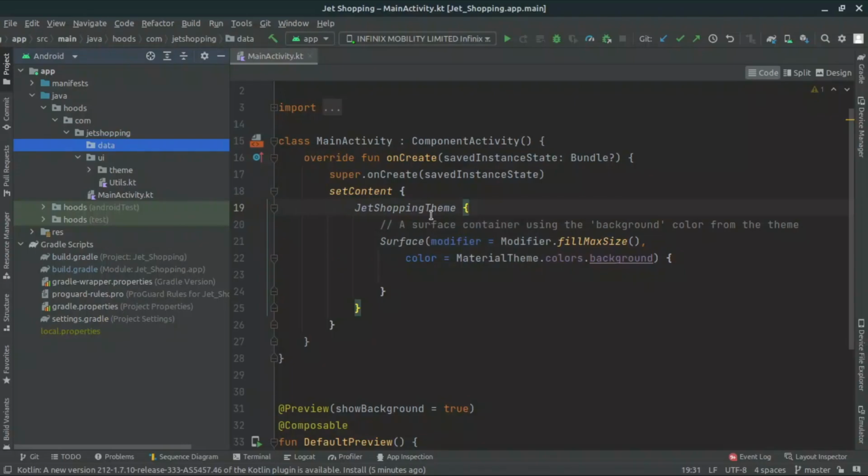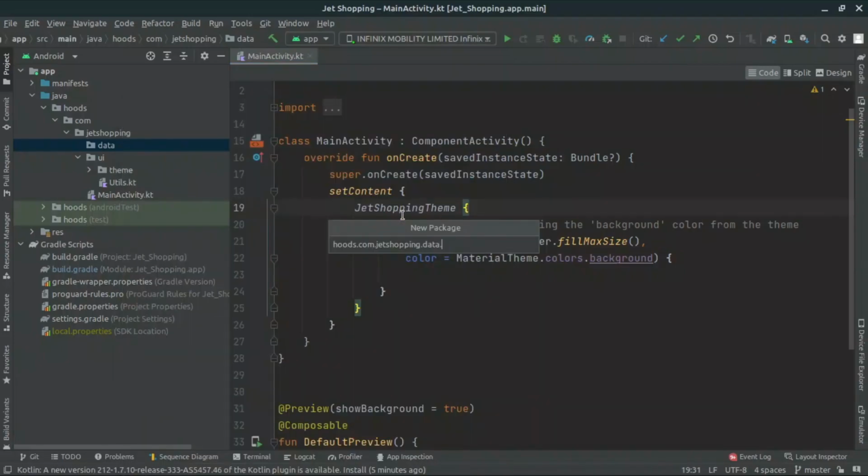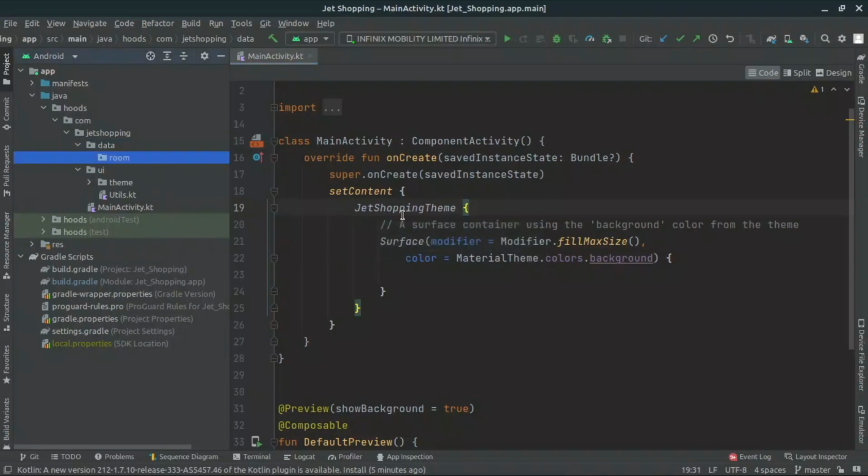This one is going to help us organize our code and files in a place where we're going to get our data. So we can create another package, and we want this package to be the local database, or we can just call it room, so that we can easily understand that we have a package where we have our data arising from Room databases.